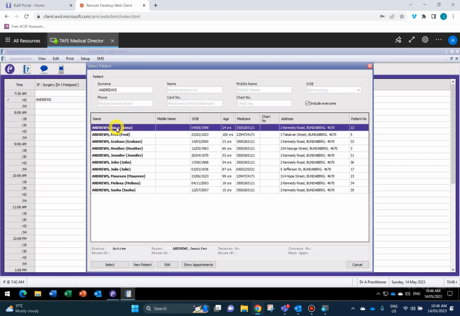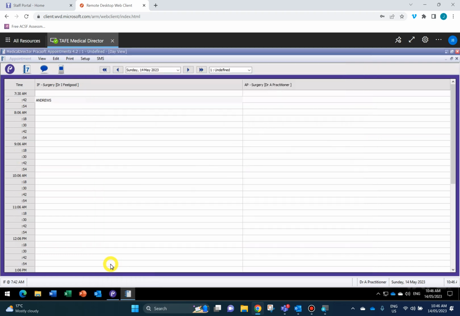I'm just going to either double click on Anna Andrews or click once and then go down to select at the bottom. So her appointment's been made. She's with Dr. IF at 7:42. The next appointment I have to put in is David Anderson at 8:06.